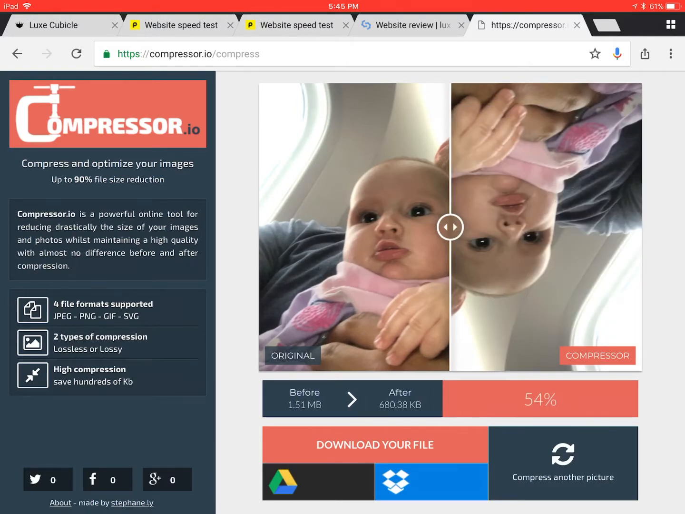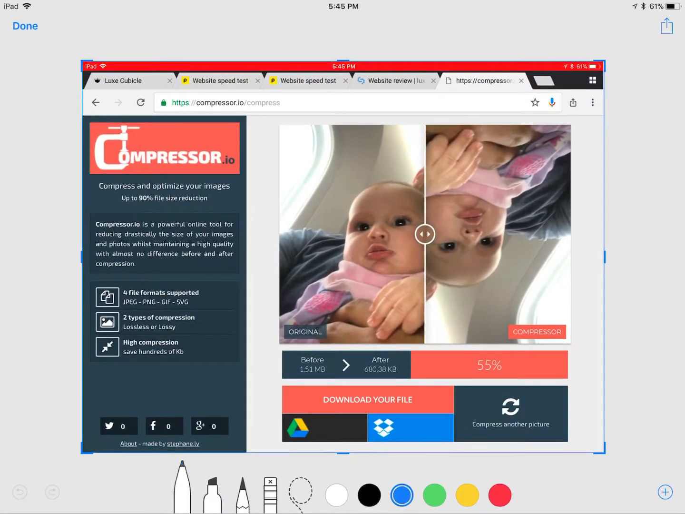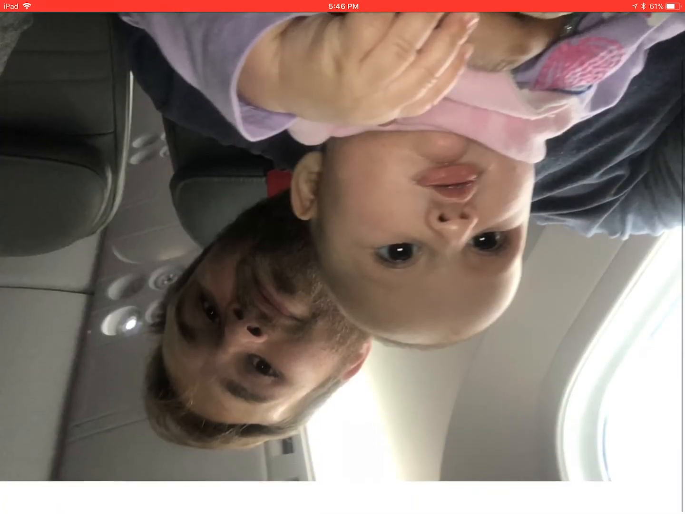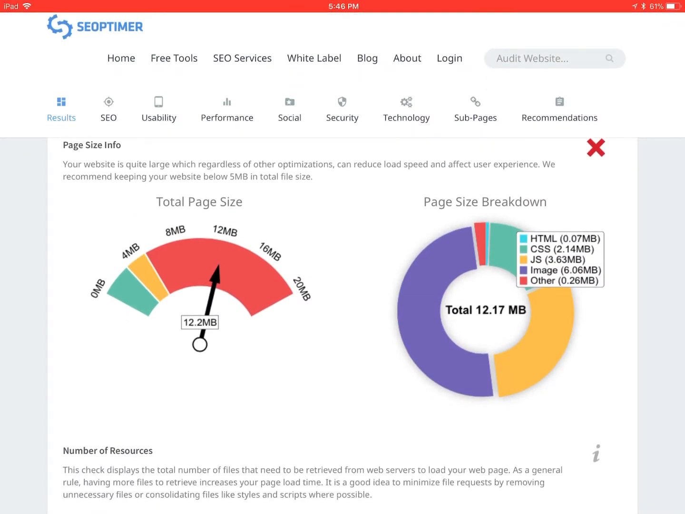There it is. Basically, before, let's take a screenshot of here, that image was 1.5 megabytes, and afterwards it was able to reduce it to 680 kilobytes without any significant image quality loss. Then you just take that, as you might have guessed, and download it. It did make it upside down, which it doesn't usually do, but that's totally fine. So anyway, that's one way to get your images down.